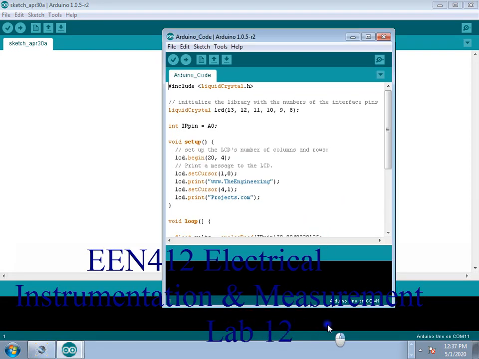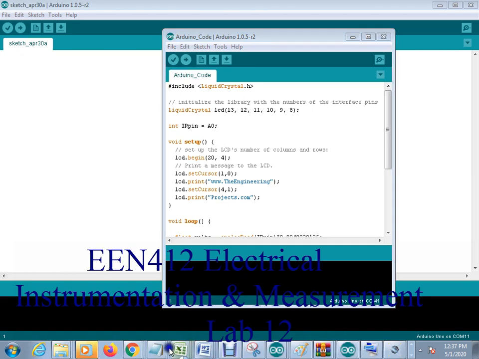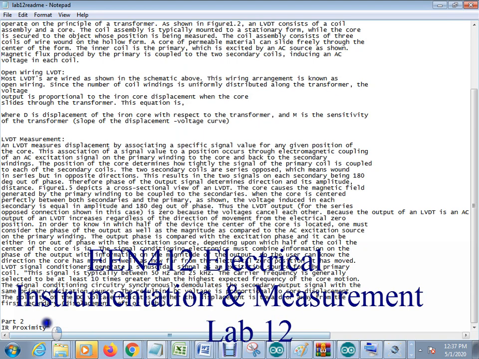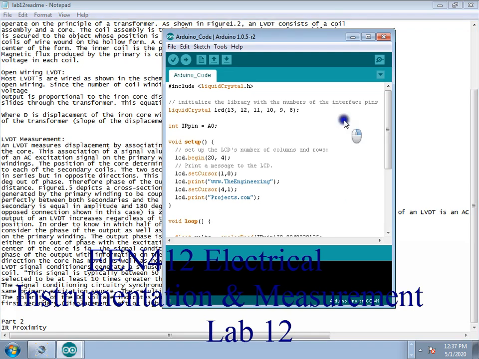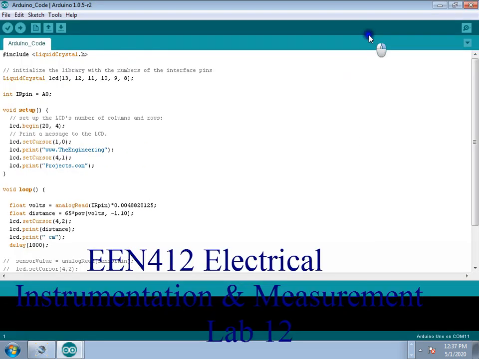Okay, this Lab 12 Part 2 is about the IR proximity sensor, and we have to simulate the code for the IR proximity sensor. This is the code. According to this code, we have included the LiquidCrystal.h file, and we have to declare pin numbers 13, 12, 11, 10, 9, and 8.